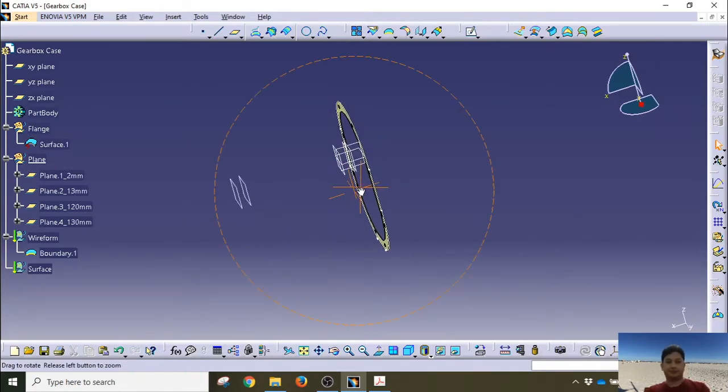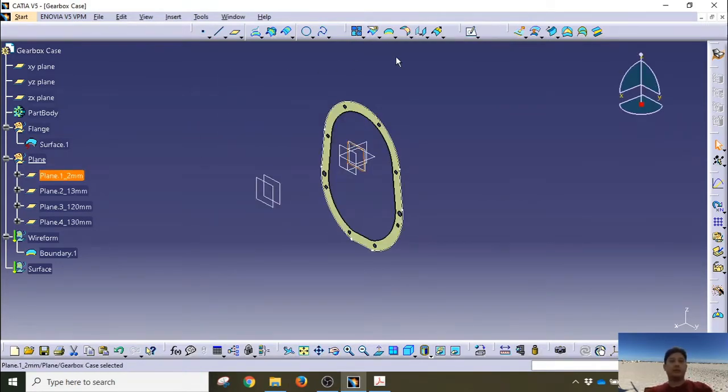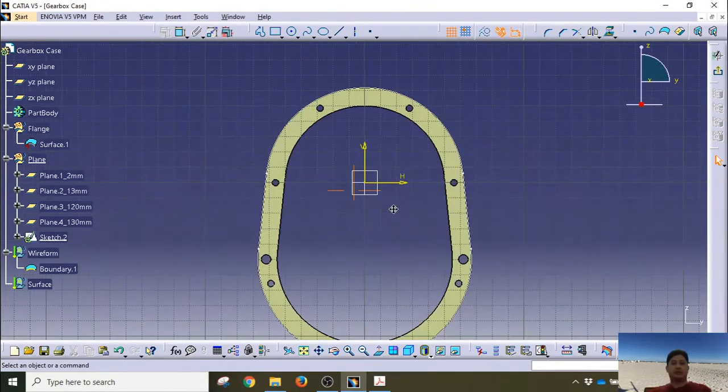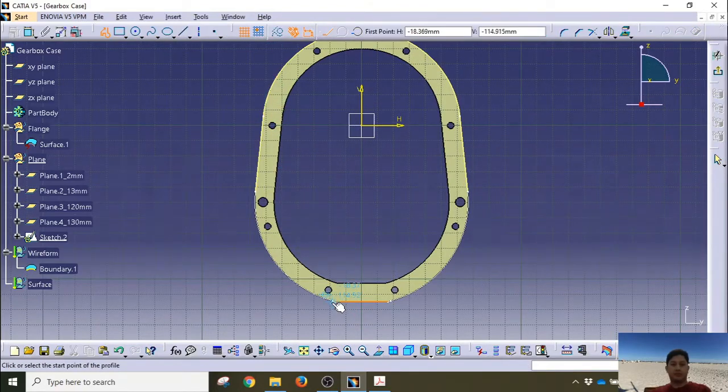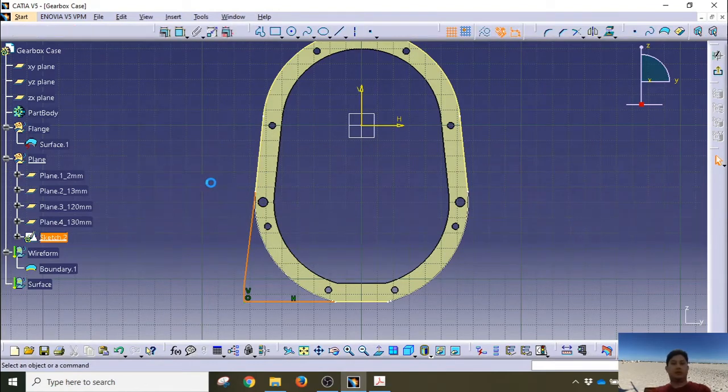Okay, so in plane 1 we create a sketch. In this sketch we need to highlight the lines there and create a 3D projection, and this 3D projection will be connected with our new lines, and this line should be the one that is used to create our foot for our gearbox. And we can also mirror it.